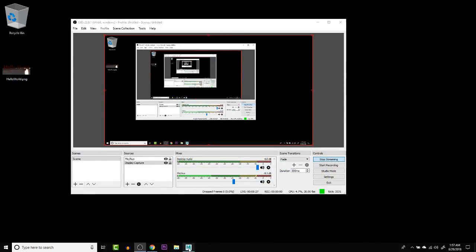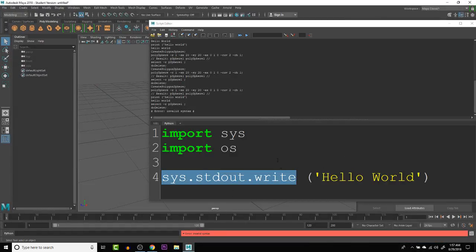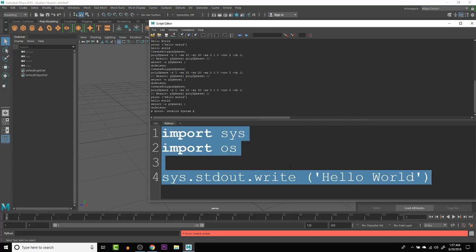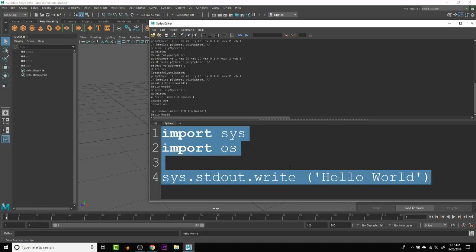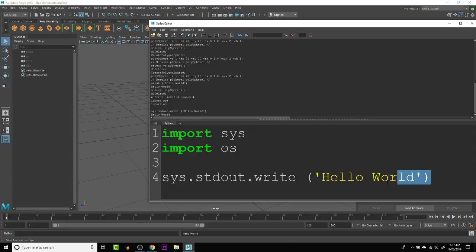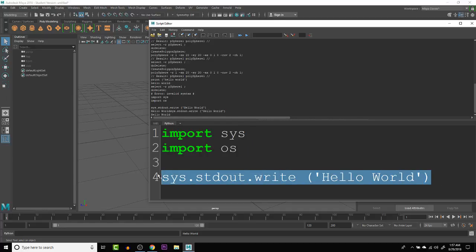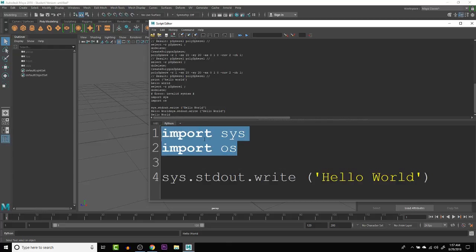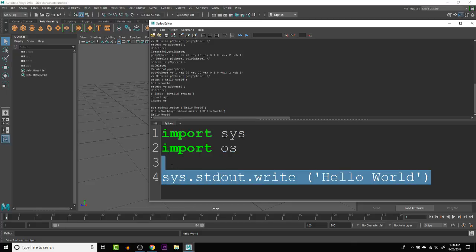Oops. Open up Maya again. Oh, because I didn't highlight everything. Is that why it was? Yeah. So I only highlighted this single line of code. And when I try to run that by itself, the first time it gave me an error because I never imported the system and the operating system modules. So when you highlight something in the code and you push enter on the numeric keypad, it will only run that single line of code.